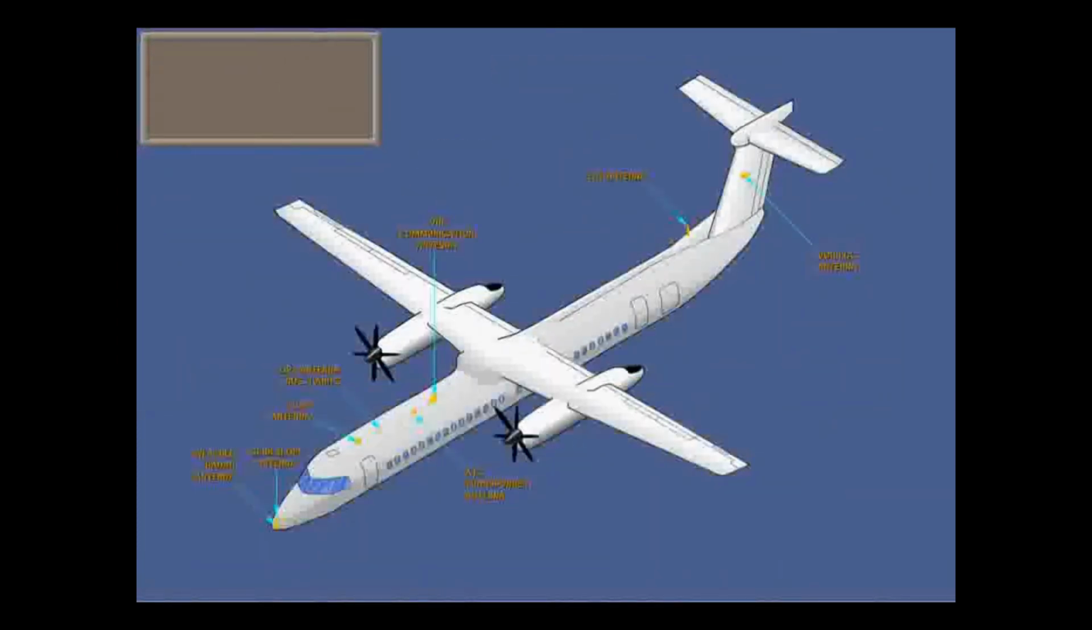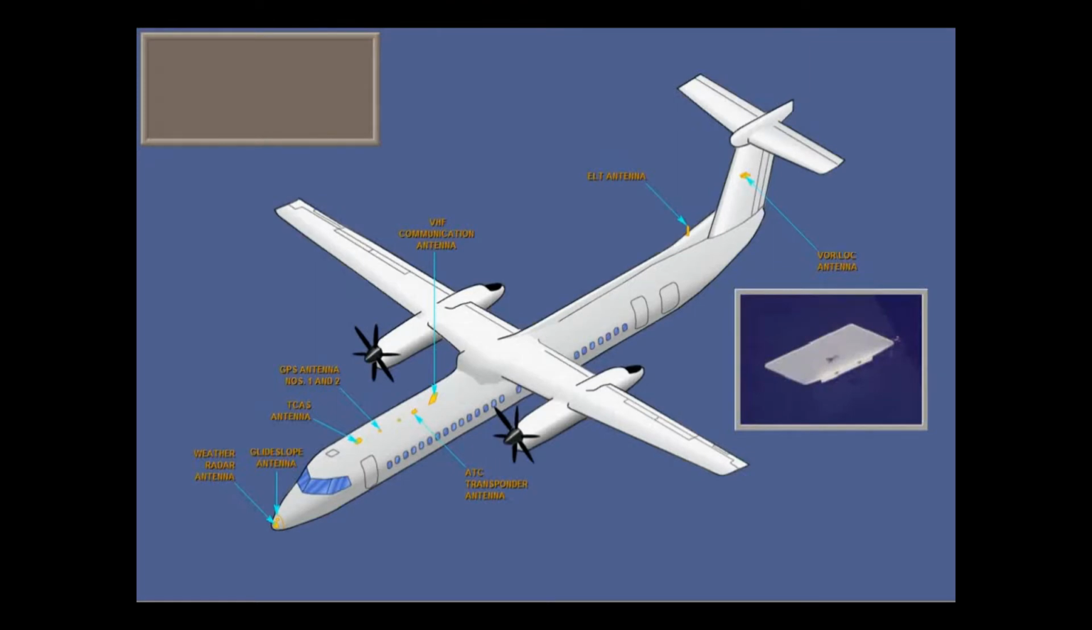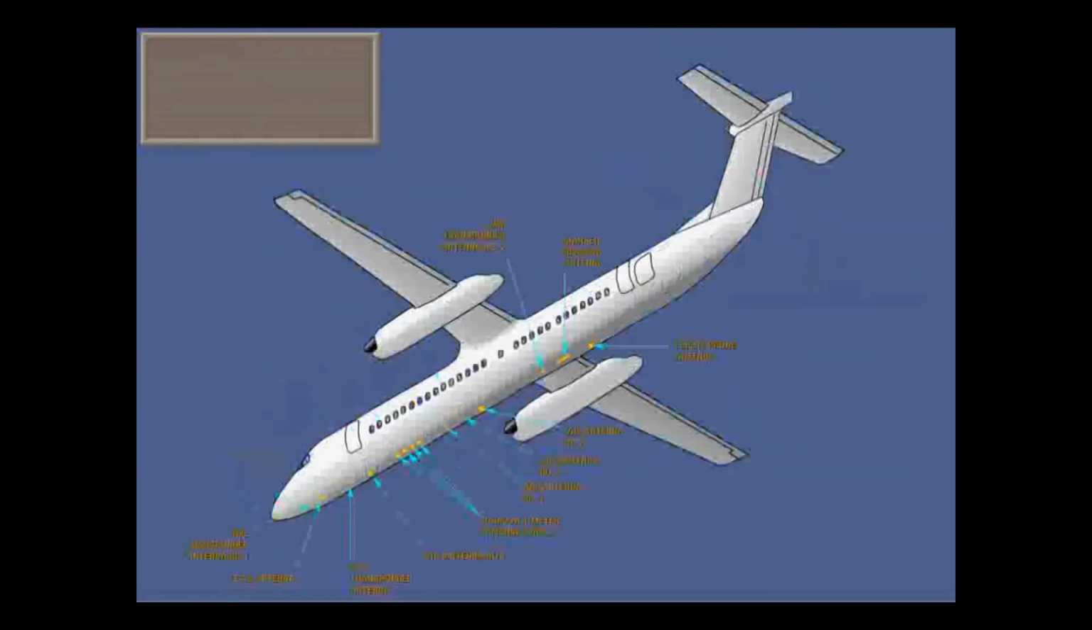For interest, here are most of the antennas used in the radio nav and other systems. Firstly, the upper. Note that the VOR lock antennas are on both sides of the vertical stabilizer. Now the lower antennas.